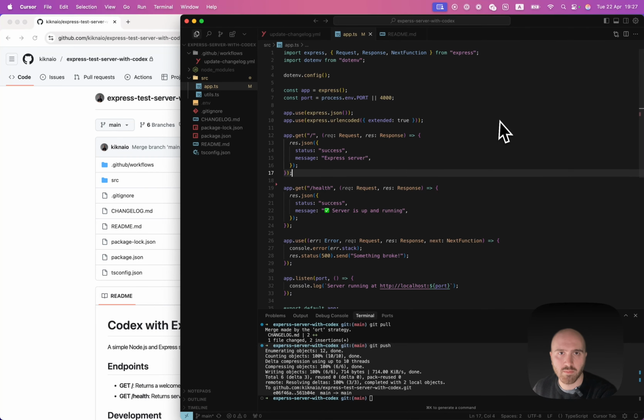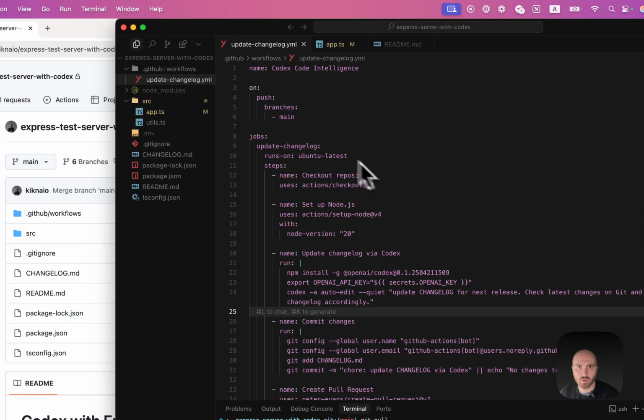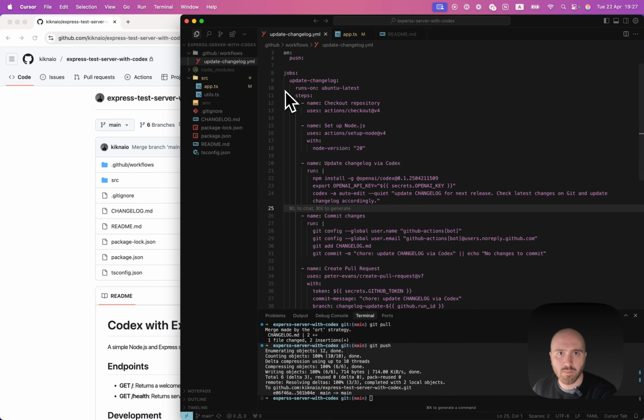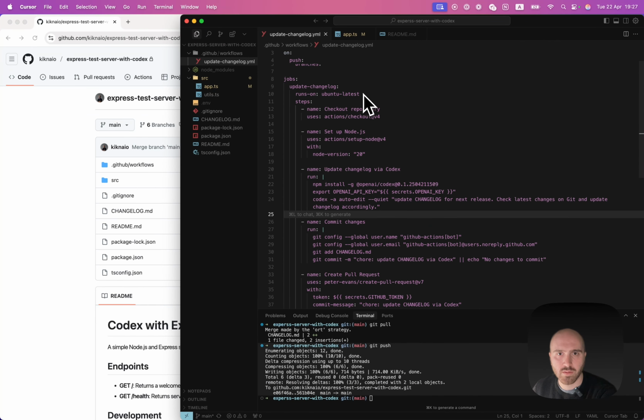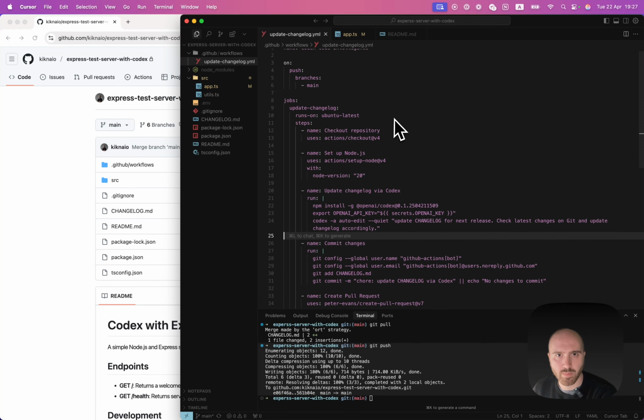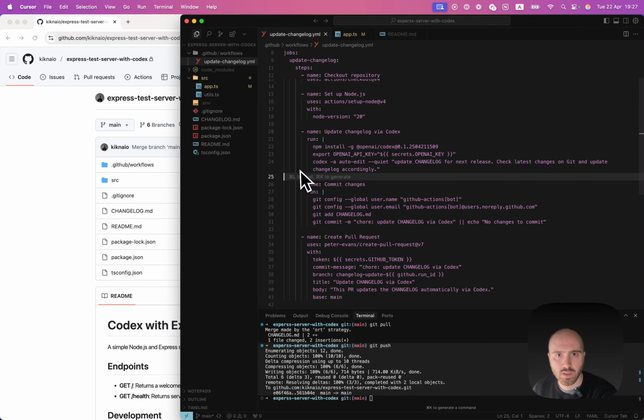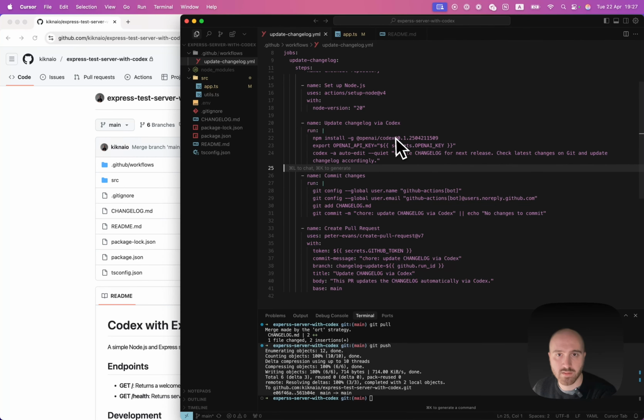So what it can do, first of all, if we go to our GitHub workflows, we can see that I have the job here that checks out the repository and sets up Node. I'm installing the OpenAI Codex, this specific version right now. They are having some issues with the latest one, and it just doesn't work. Then I'm doing the auto edit, which allows Codex to do reads and writes, basically giving it full permission to my file system, in this case to my repository.